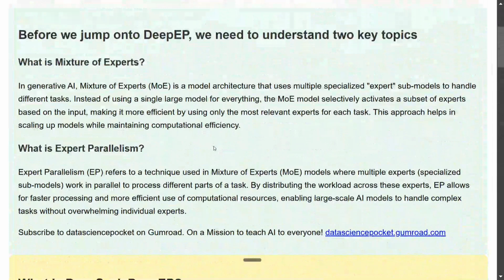One is mixture of experts. I think a couple of days back I released a video on that too. It is a type of model architecture where we have submodules within the LLM which get activated depending upon the input. So not the entire model is getting activated at a time. Depending upon the prompt, the specific expert gets activated. That is called the mixture of experts model architecture.